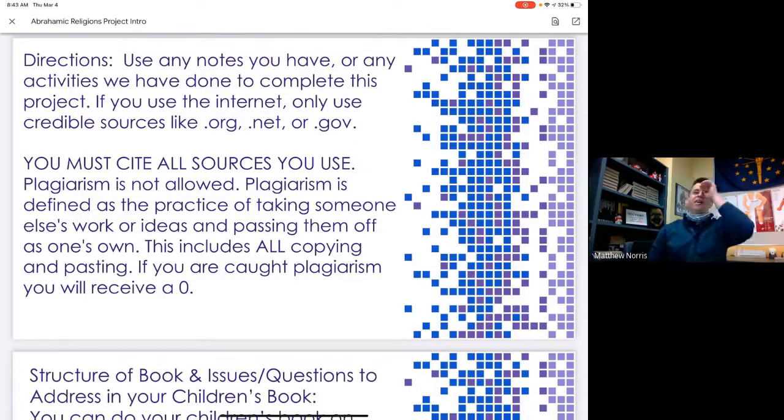If you're using the internet to research more information, try to use credible sources like .org, .net, .gov. Don't try to go to just whatever the Google suggestion is at the top of the screen. That doesn't always work out really well. You have to cite all your sources that you use. I would make a works cited page. You guys did a good job of that in your last project.